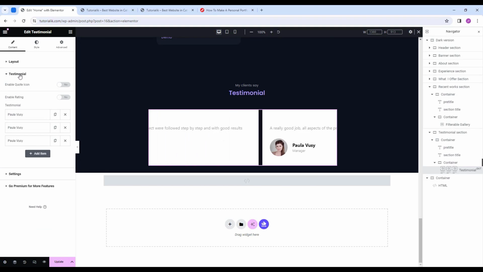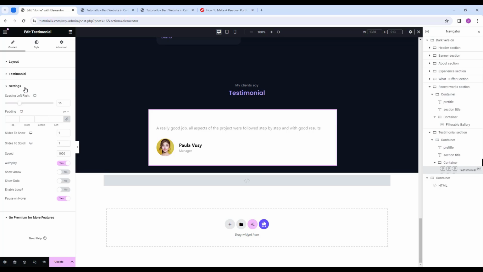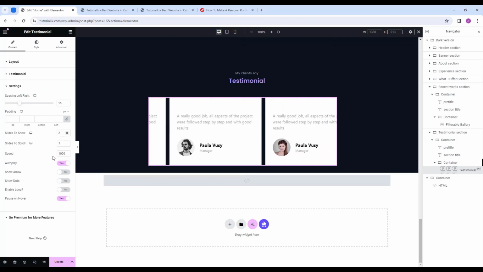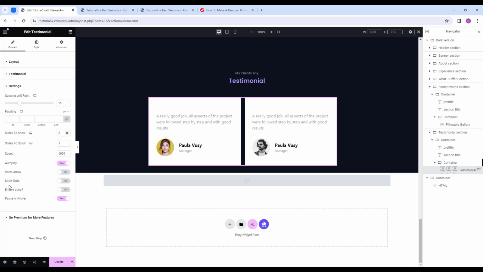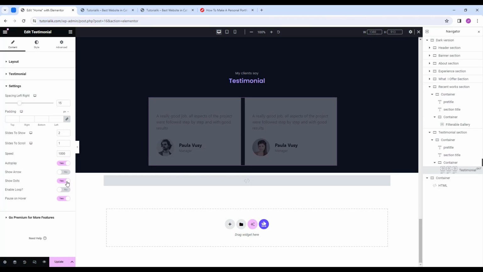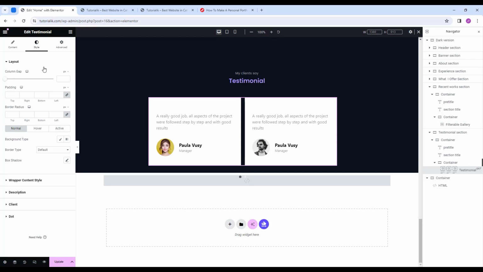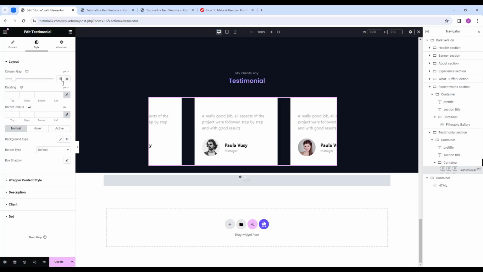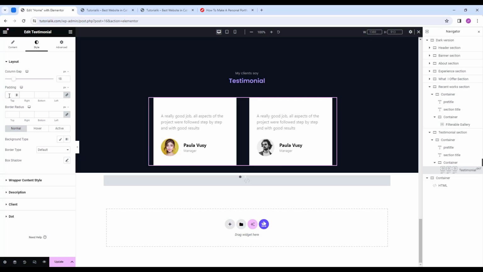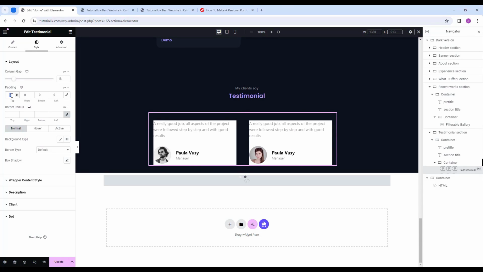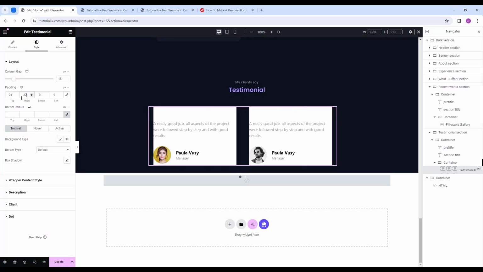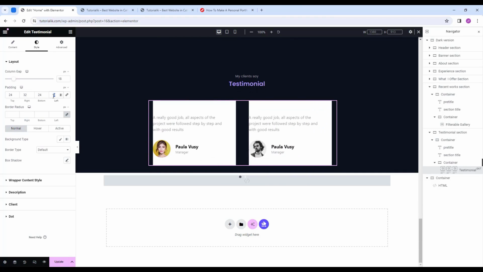Alright, now we have completed the testimonial work. So let's close it and open the settings drop down. Then under the settings, make the slides to show 2. Then it has the option show dots. Toggle this on. So we are done here. Now let's move on to the style part. From here, under the layout, there is a column gap. Let's add 18 pixel, and then padding, let's unlink, and then let's add 24 pixel, 32, 24, and 32 pixel.